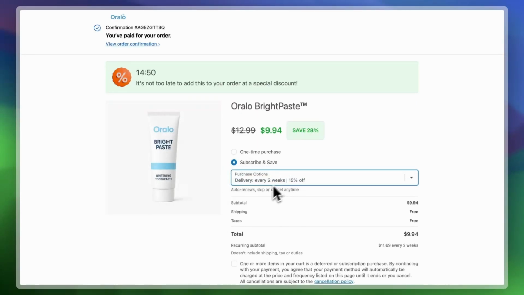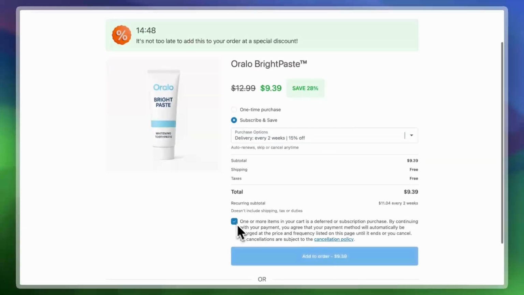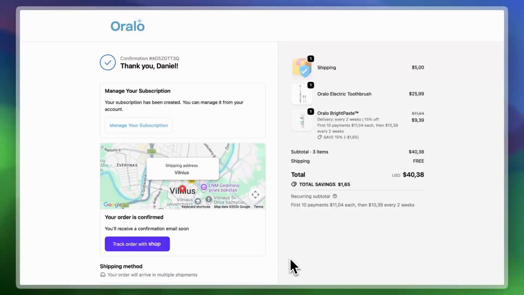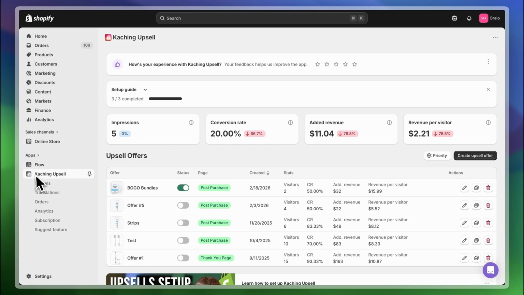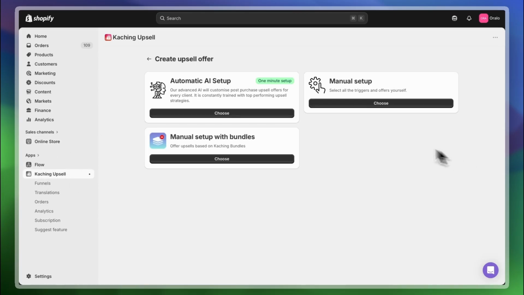If you run subscription products and you're not using them in post-purchase upsells, you're leaving a recurring revenue opportunity on the table with every single customer. This is one of the easiest ways to increase customer lifetime value, and it takes less than 2 minutes to set up. First, open the Kaching post-purchase app and click Create New Upsell Offer.